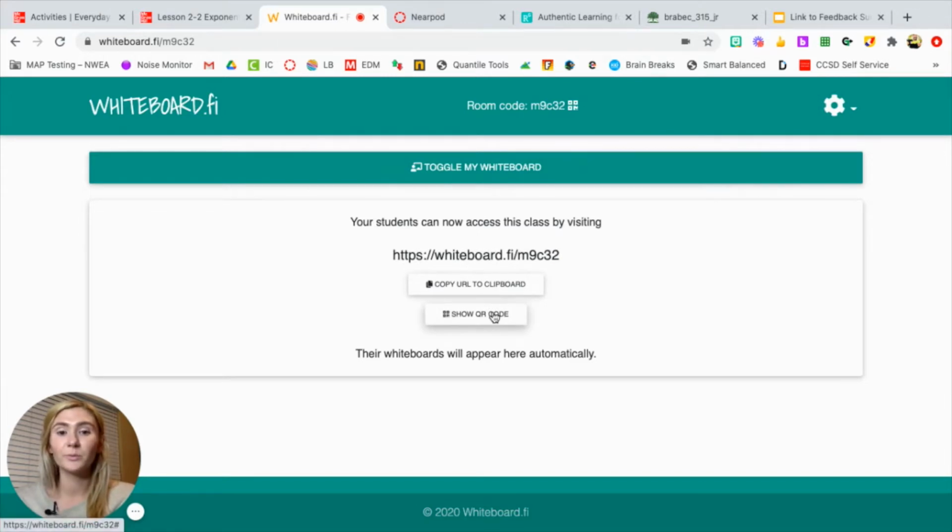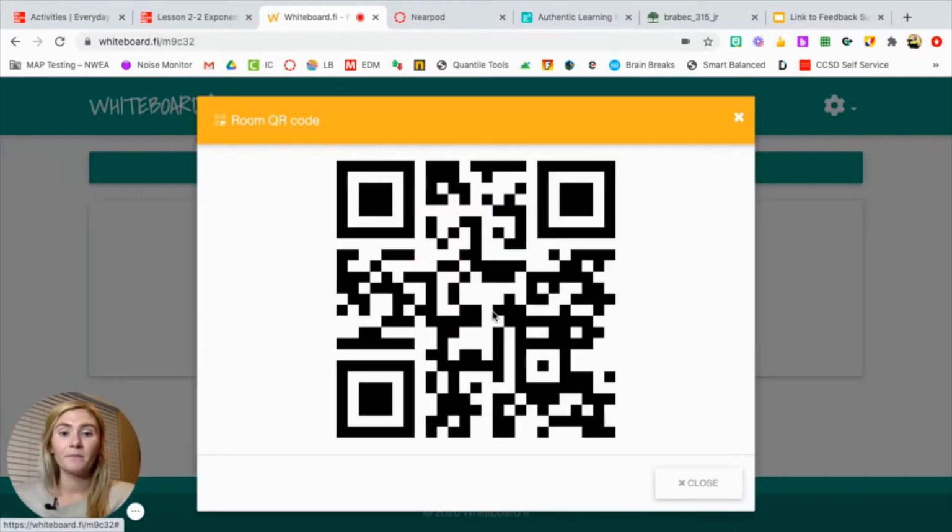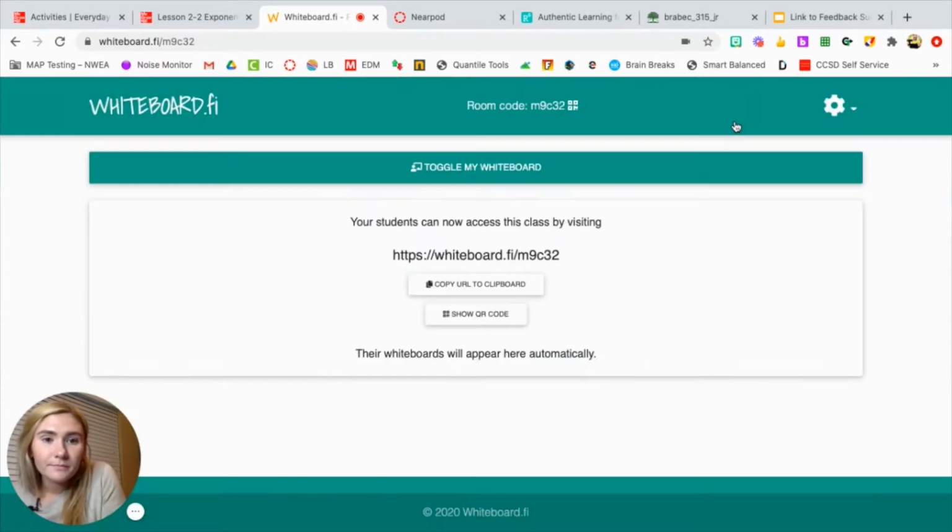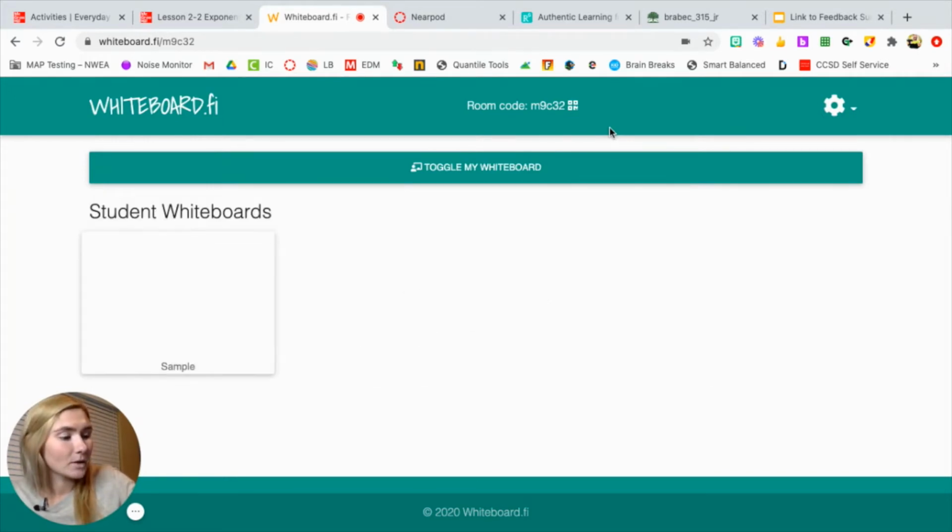If you're in the classroom, or if students have second devices like a phone or an iPad, you can display the QR code for them. They just hover their camera over it and they're able to join the room. I'm going to join so you can see a sample student. M9C32. Okay, so I'm going to join as sample. And then you'll see the student whiteboards pop up.